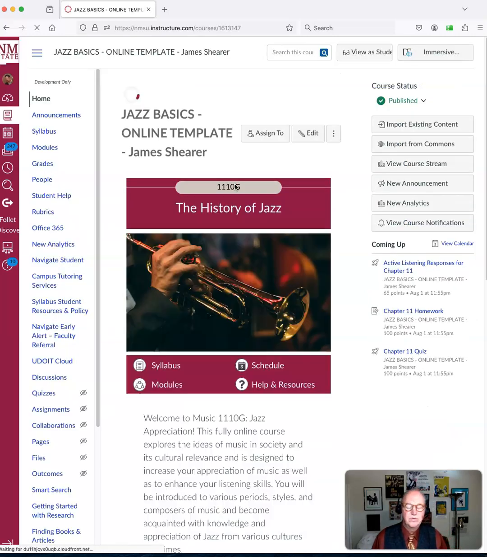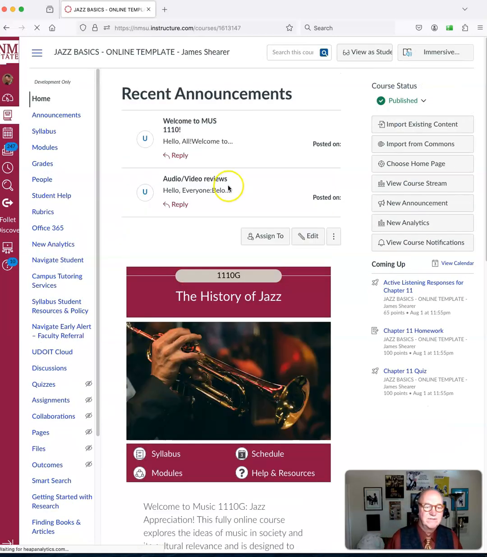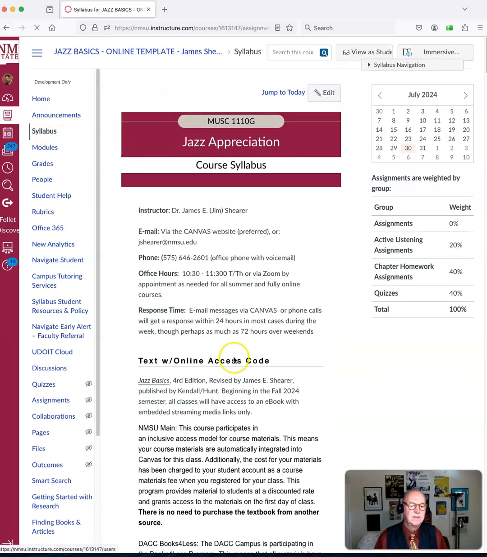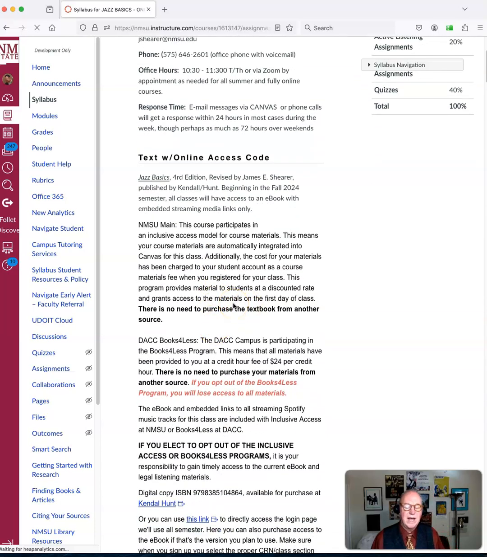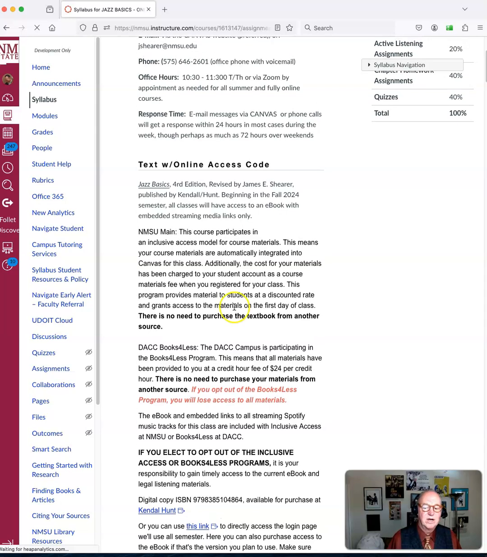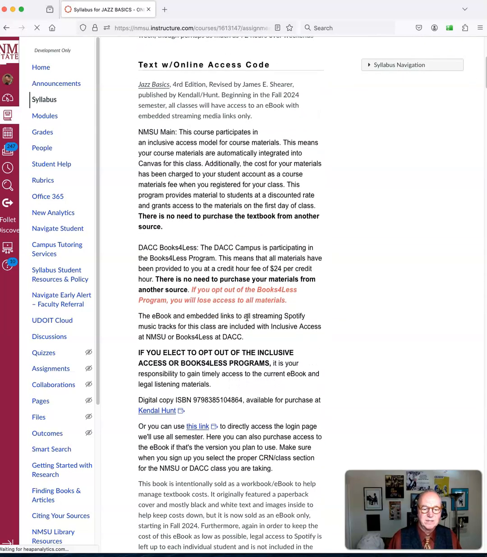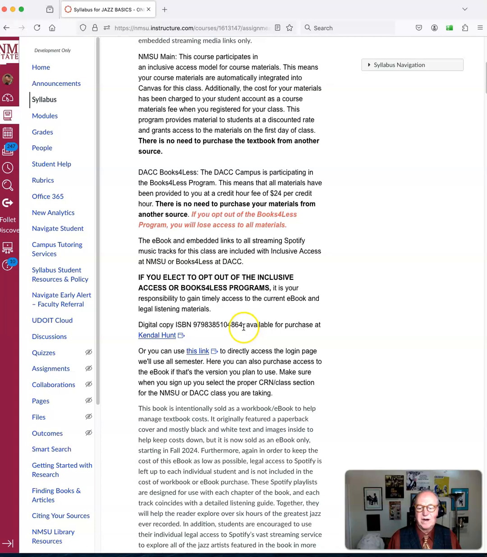We now use inclusive access for books at NMSU and Books for Less at Doña Ana Community College, and the book is sold as an ebook only. So as you go into the syllabus, you'll see all the information about the book. As soon as you signed up for the class, you should have gotten a code from your bookstore that helped you gain access to Kindle Hunt. Kindle Hunt is where all of our ebooks are stored, and it also has the streaming links.